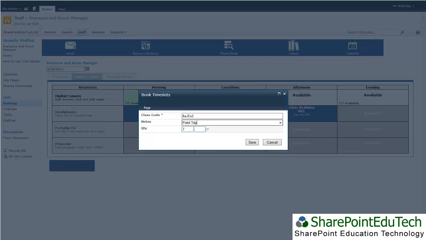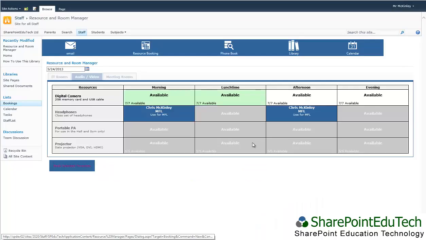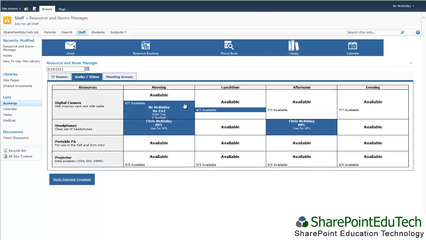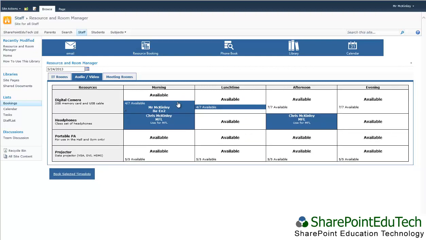This time I'm going to add a note to it. And here I've got the option to say how many out of the 7 available digital cameras I want to book. Well, I only need 3 of them, so I'm going to say 3. Which means that those resources are then also available for other people if they want to book a couple of those cameras as well. And I can just click on that blue area to see that I've booked them out for that particular class for a field trip and I've booked 3 of them.